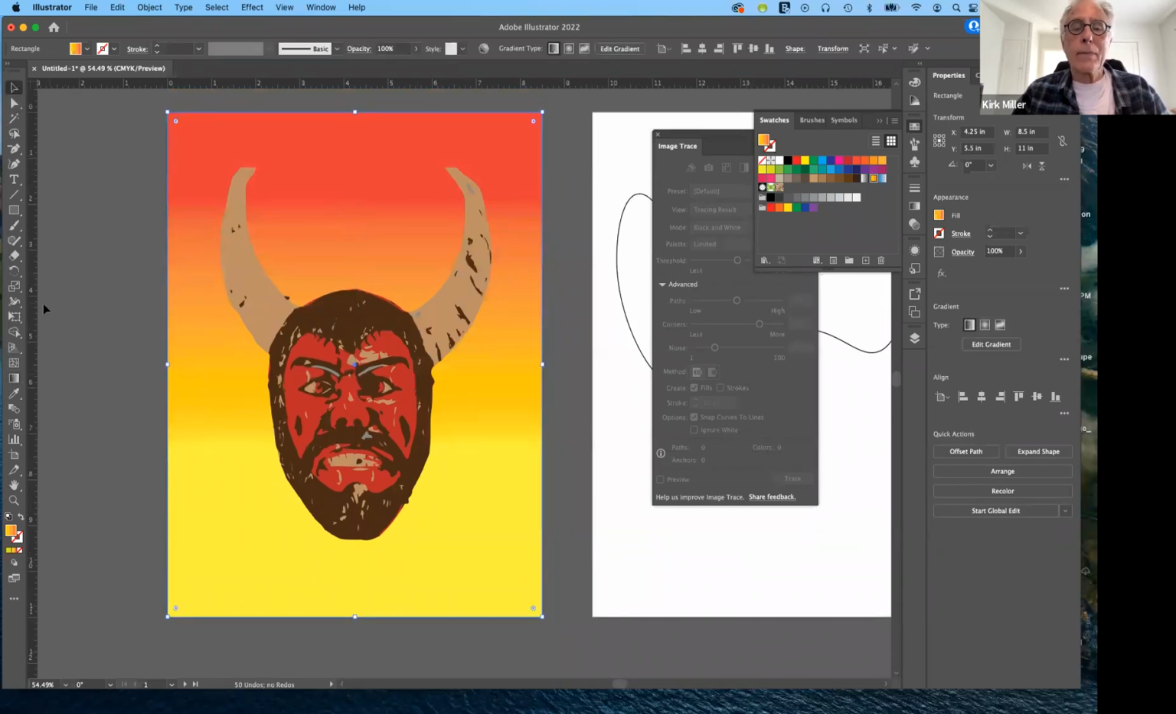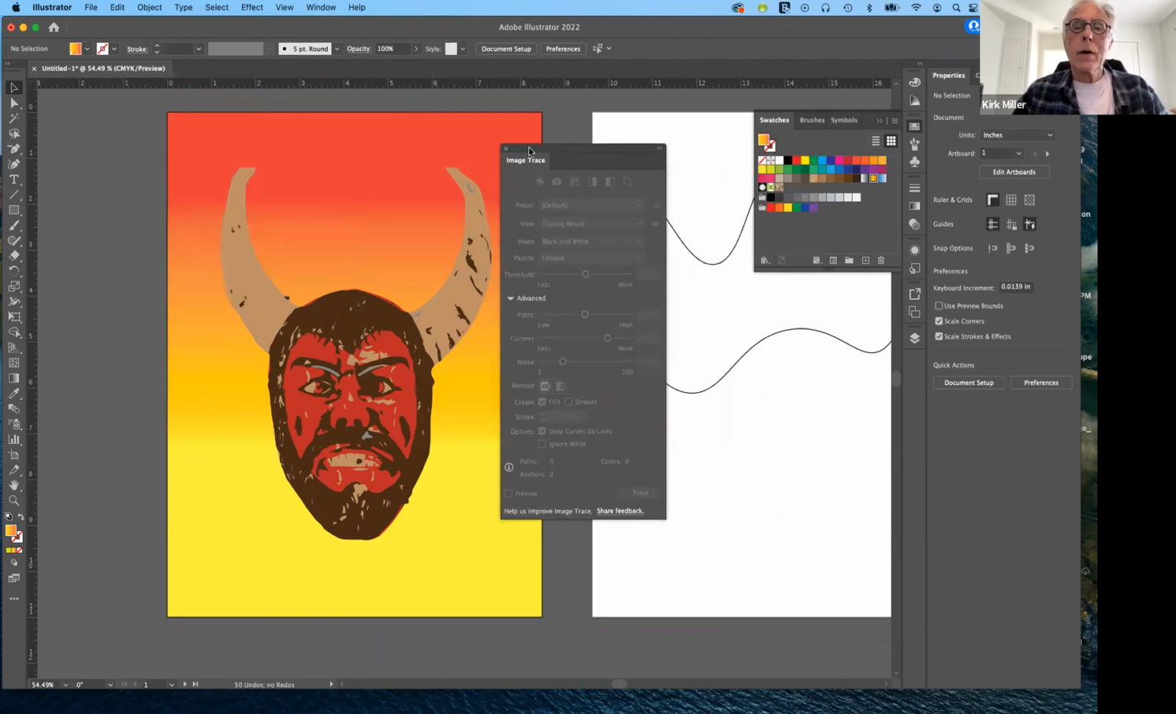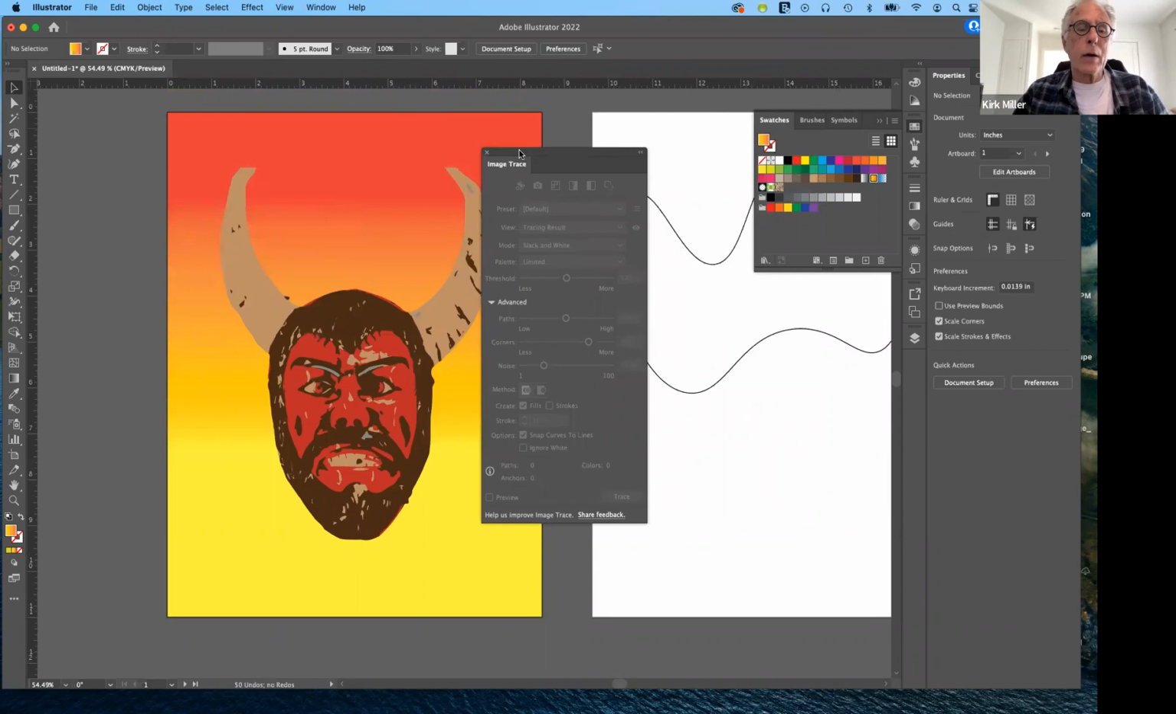Okay, I've outlined it. I have removed the background, and in place of the background, I had to create a rectangular shape and then filled it with a gradient where I could add a pattern or do whatever I want with it. Okie doke. So enough on image trace. If you have any questions about it, please let me know.